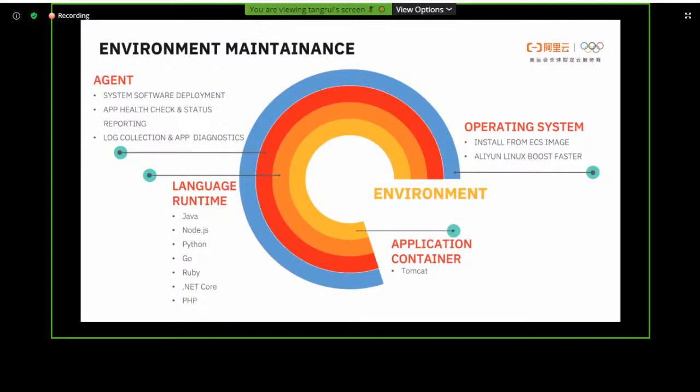Now I'm going to talk about environment management. What is an environment? An environment is a whole set of resources that work together. On the outside, the blue arc is the operating system. We can't deploy our application without an operating system.